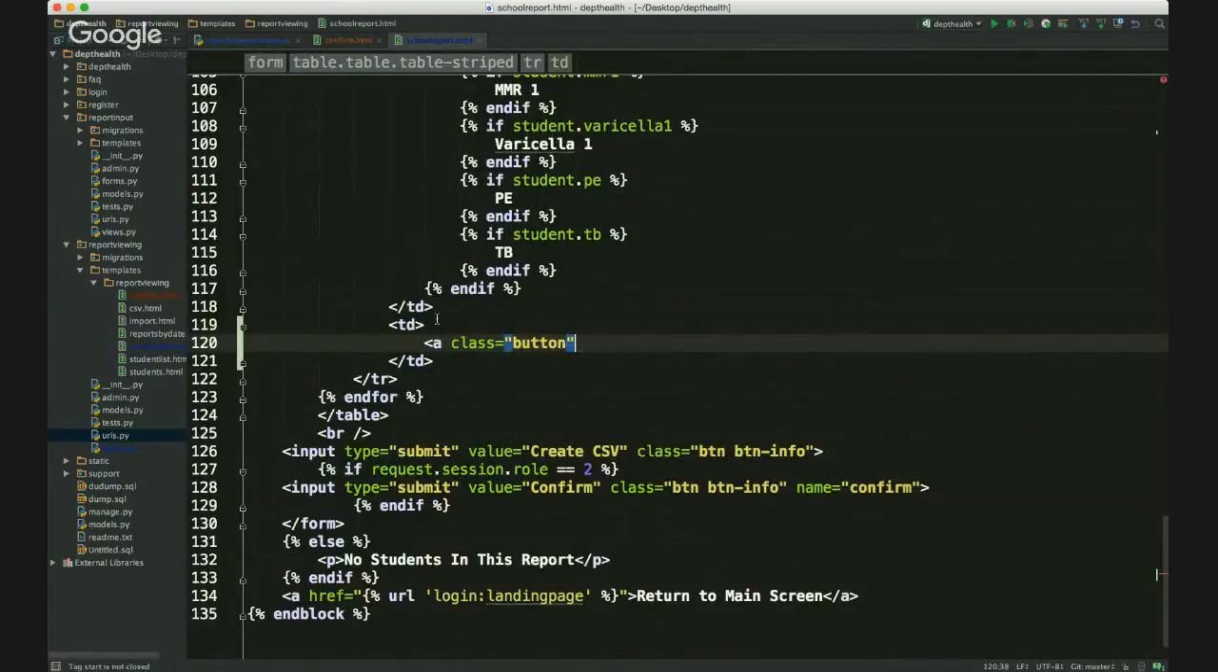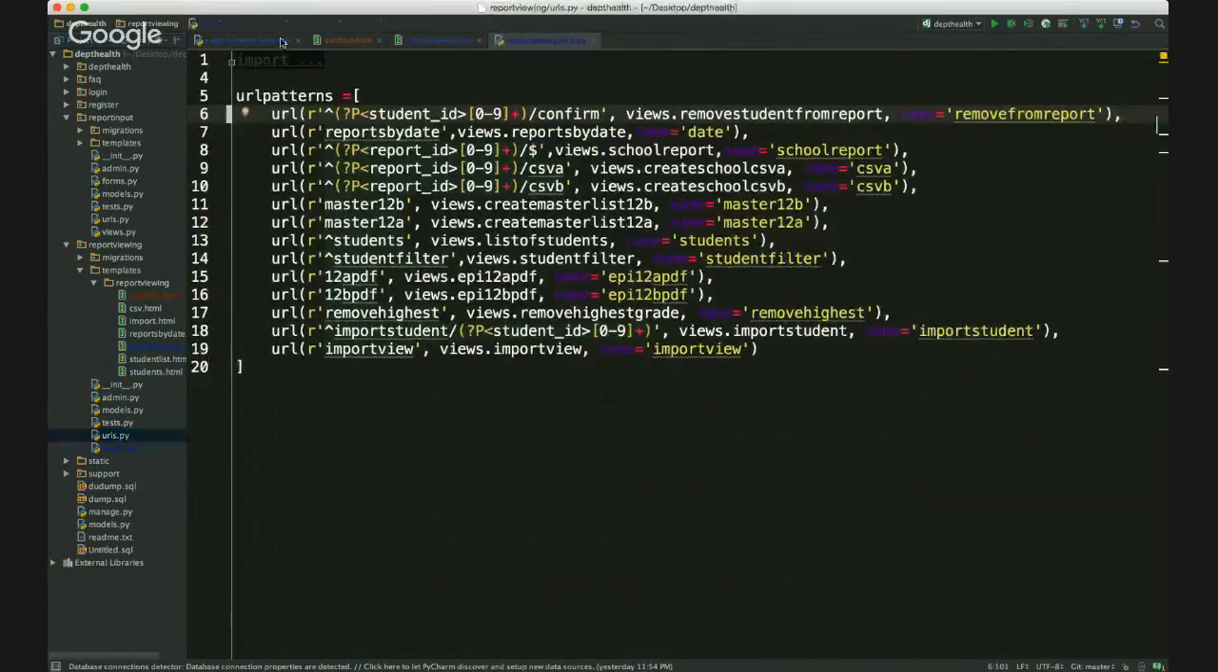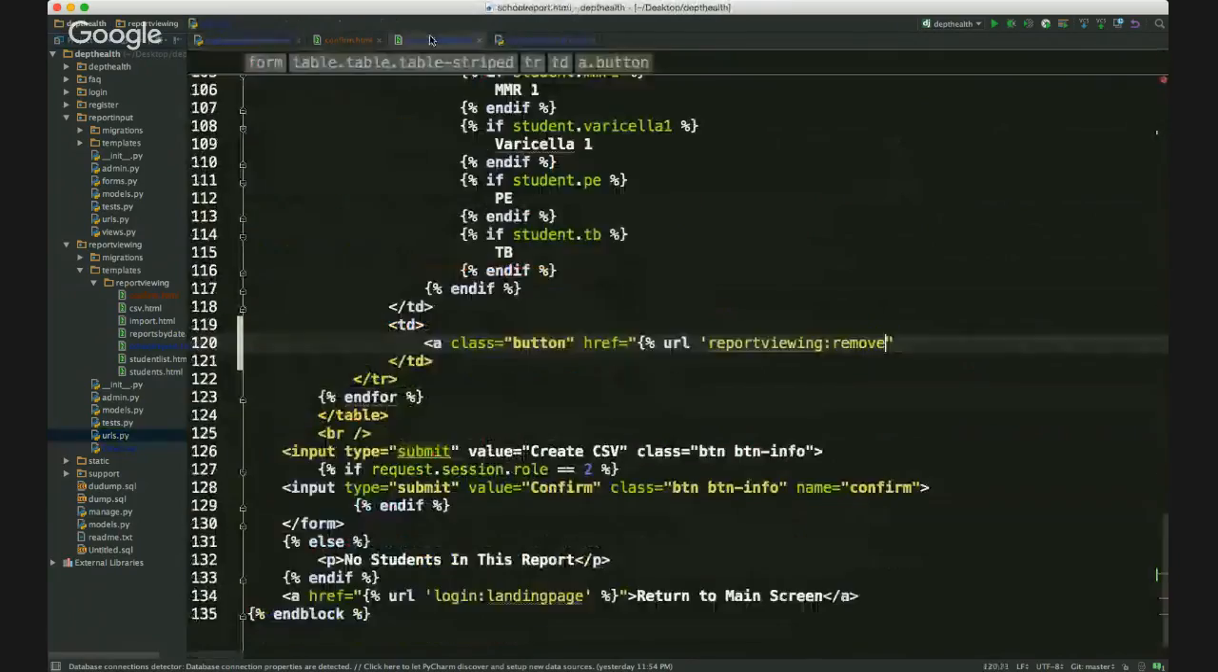Button, href equals URL report viewing, remove from report, from report, student.id.